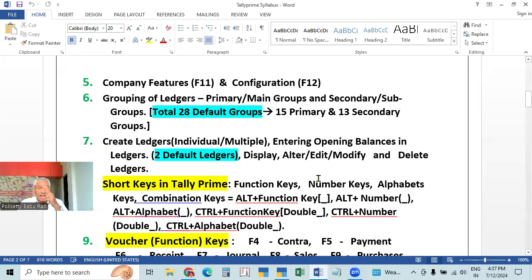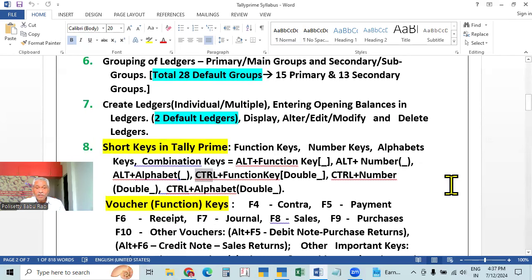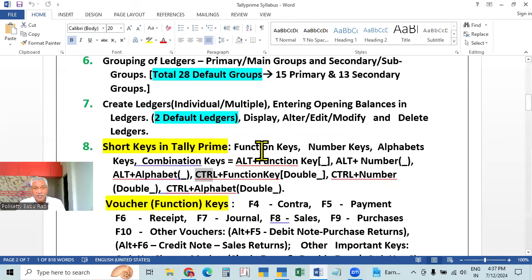If there are two underlines, then the combination is Control. So in our keyboard, Control plus function key, Control plus number key, Control plus alphabet. These are the single keys: Alt plus key, or Control plus a function key, number key or alphabet. Okay, so these are the keys.